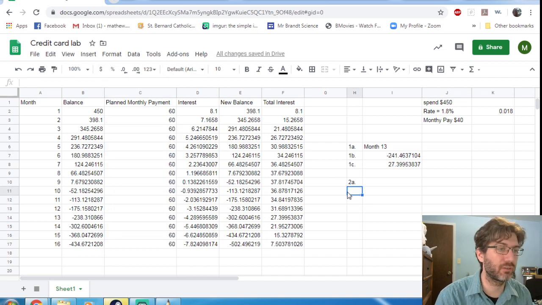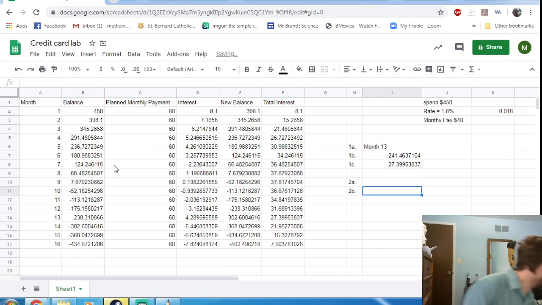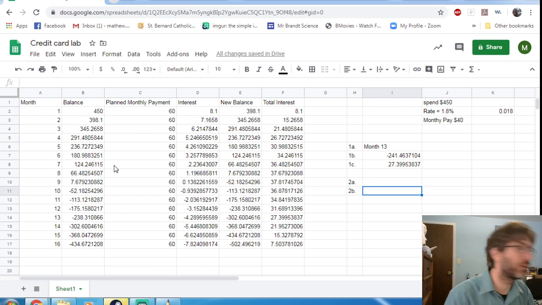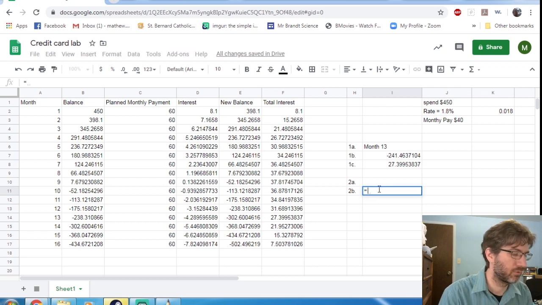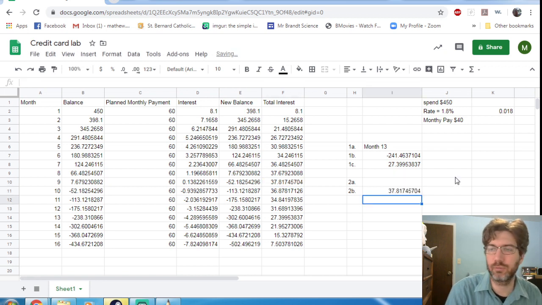So I just changed it to 60 and then 2B. Change the monthly payment. No. What is the total interest paid on the account? So you're going to look for what month it ended in, which looks like it's going to be 9 because here we start getting negative numbers. So month 9 total interest is right here. So 2B is going to be F10. And it's that much.